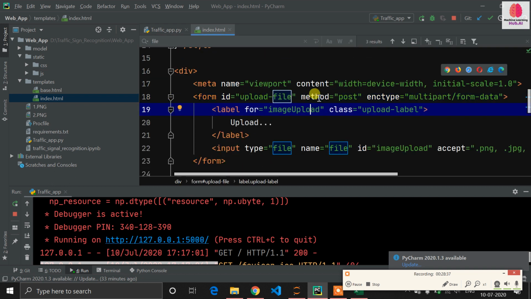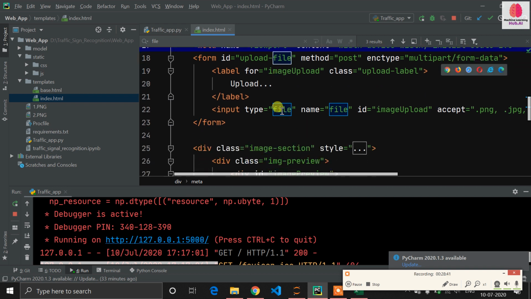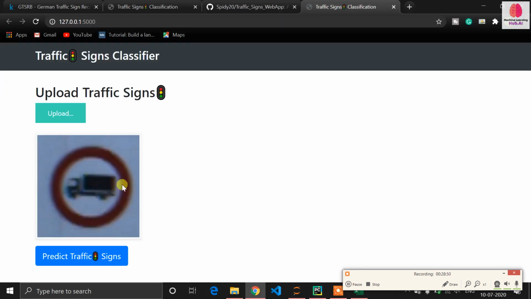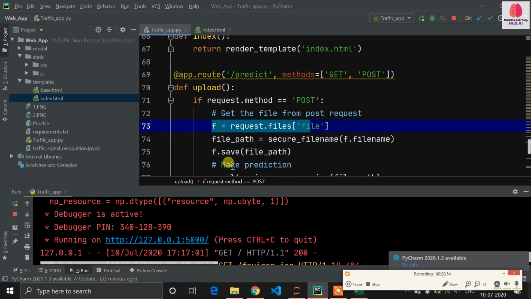File is the ID of our file uploader. You can see this is the ID of file. So our Flask is requesting that image because we need to do prediction on this image file. So f is equal to request.files, file. It will request for the file. After that, if the user uploads the file, then the server needs to download that file in the storage.